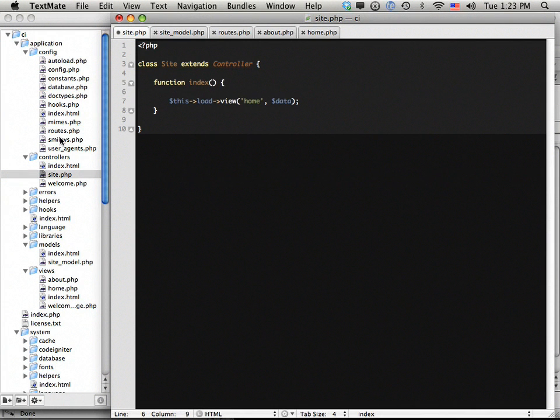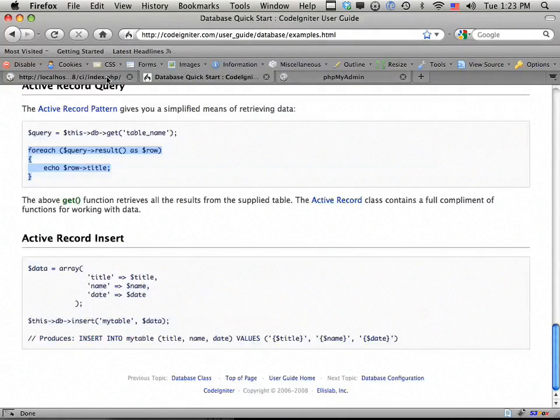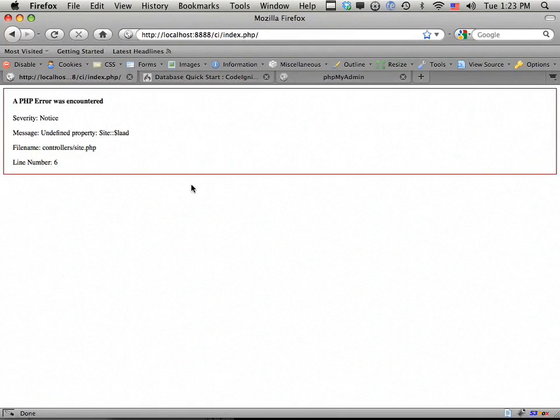So we need to load our model. So we do this load, and pretty simple, load a model. And the name of the model that we're loading is site_model. Now, just doing that isn't going to do anything for us. If I come back and refresh the page, we get an error, and it says undefined property.